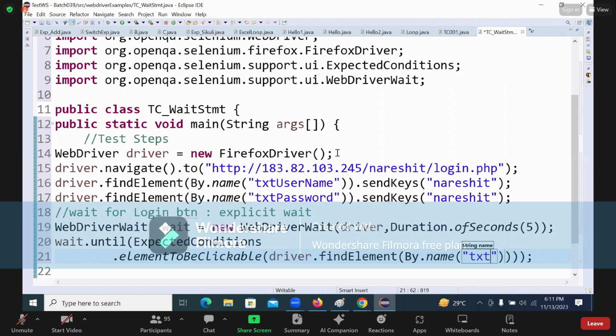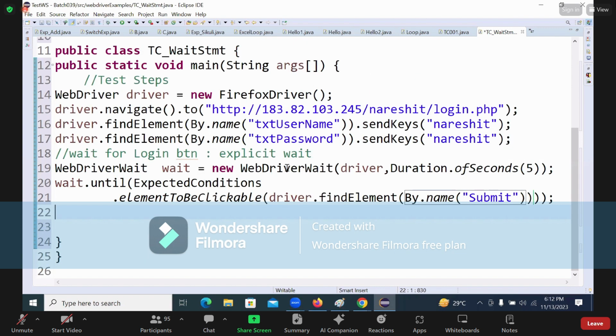See the whole concept. We are informing the WebDriver, WebDriverWait until the expected condition. What is that condition? Element to be clickable. You need to wait until that element is available. Once that element is available to perform the click activity, then you will take the next step.